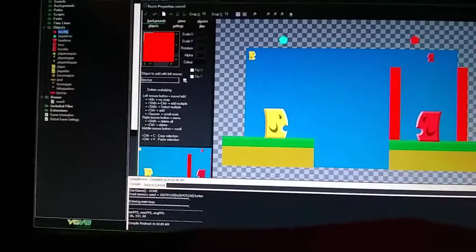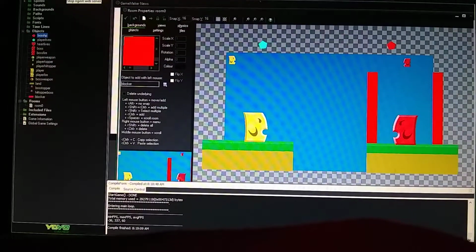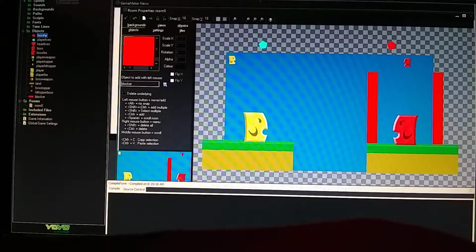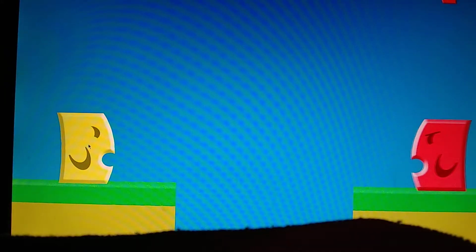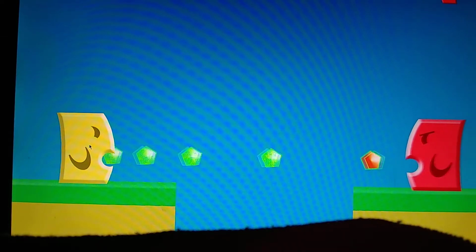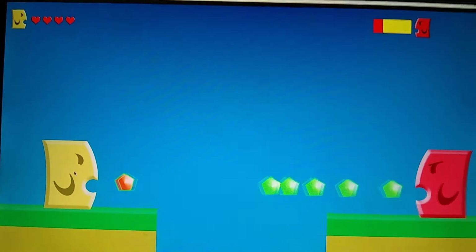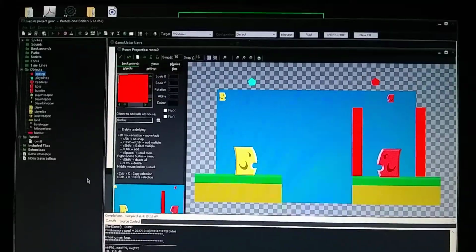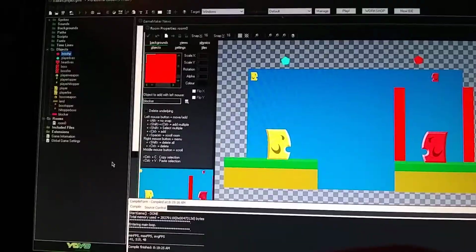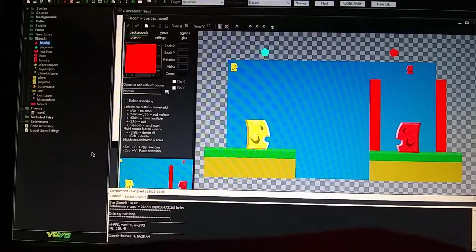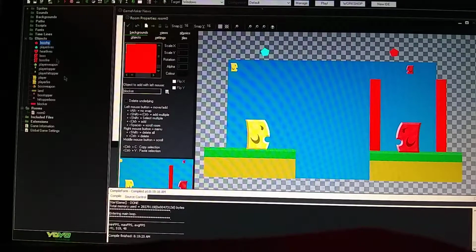I die there. Now when I do this, click on myself and I shoot my weapon out. His power's going down, he dies. Alright, so let me show you how to do this.